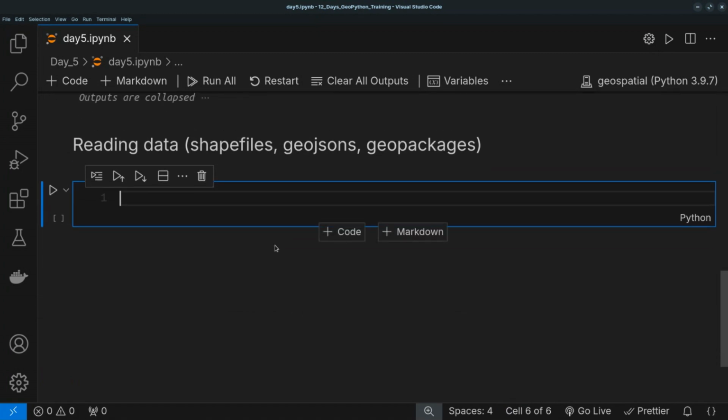Well, we will explore several ways of reading files because Geopandas is able to read zip files, is able to read files from a particular URL and all that. So let's first see how we can read a local file.